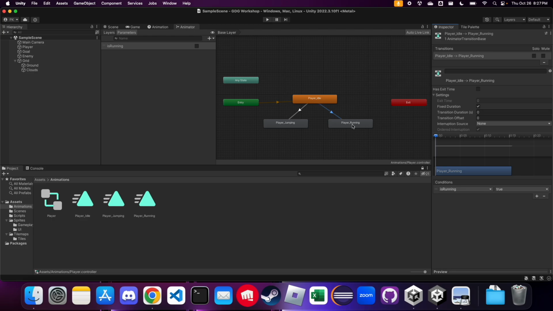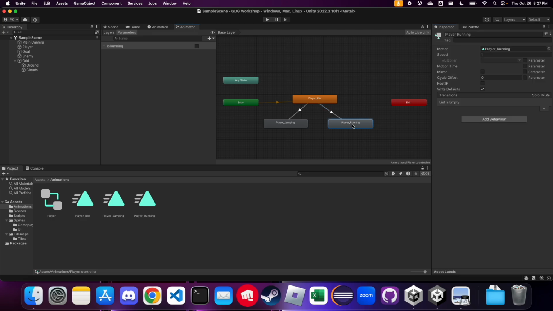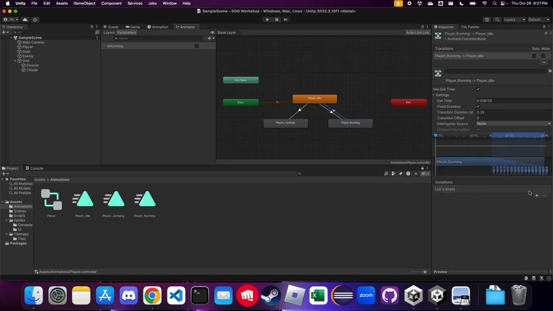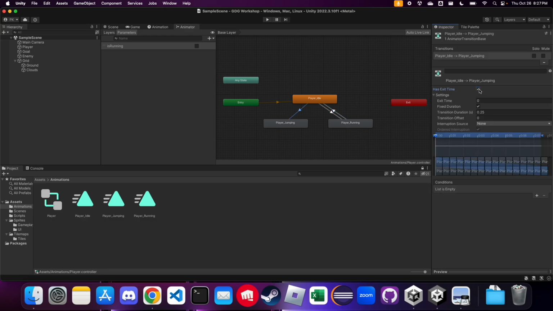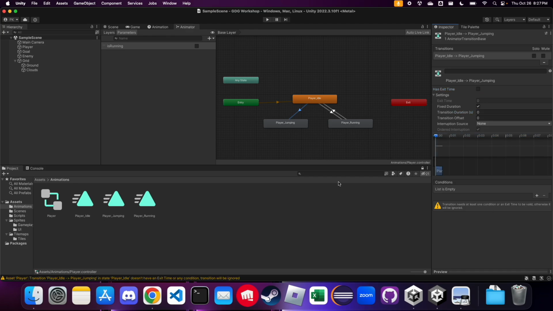When we have one transition, we probably want to go to the other one as well. So we make a transition back to idle when running is false. If I'm no longer running, I go back to idle. And I again do the same thing: no exit time, no transition duration.